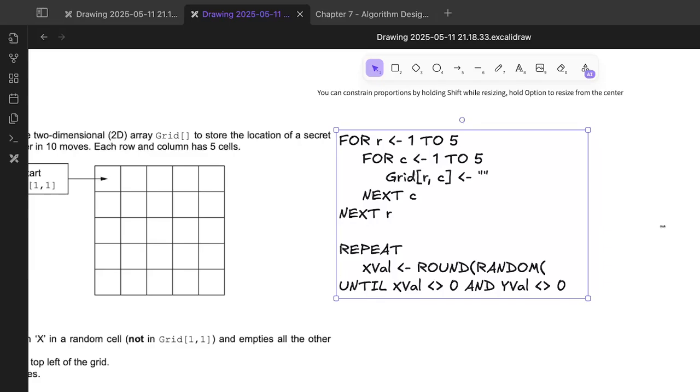Okay, so first of all, we're going to add a variable to count the number of moves. Let's just write moves, which is basically equal to 0. At the start of the game, the number of moves will be 0.